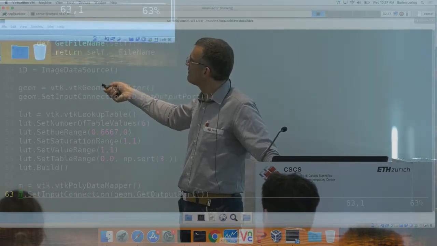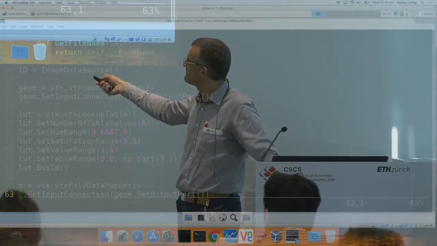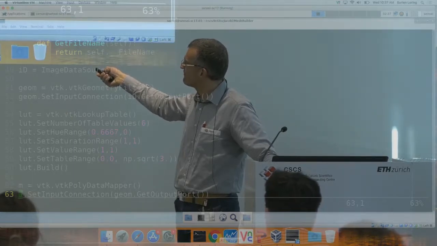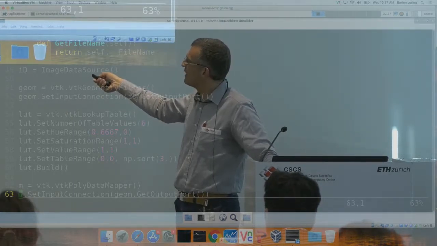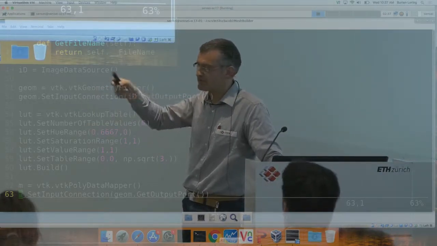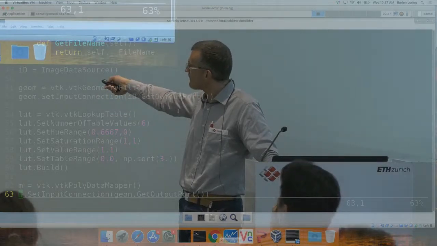And here's now our pipeline. I create the Cartesian grid. I use the geometry filter. I set up a lookup table. So this is code I usually cut and paste from different examples.